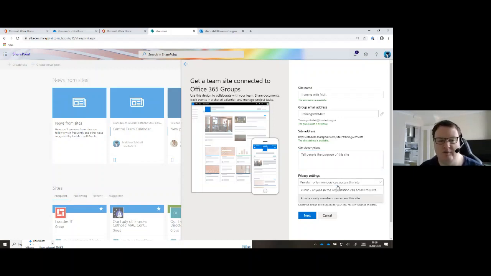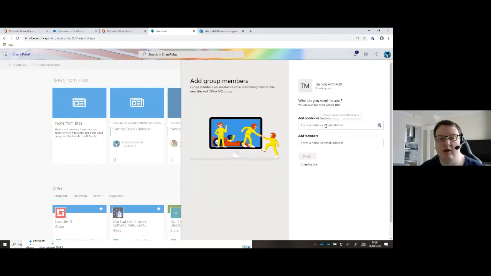Down here, we've got different privacy settings. So public means anybody with a username and password into the organization can access. This might be useful if you're doing something pastoral or something for the whole school together. It's a really useful link as well. And private is only members can access this site, so that's only people that you invite can access it. I can add in additional owners if I wanted to, and that's as simple as putting in their names and it coming up. So I can put in Jake, and then I can start adding my members.